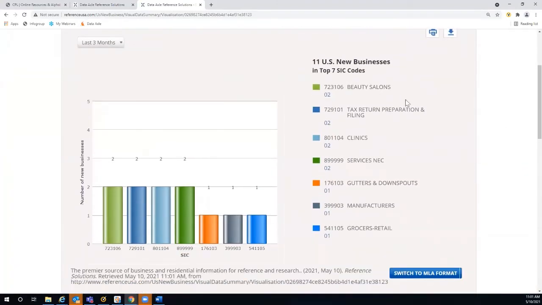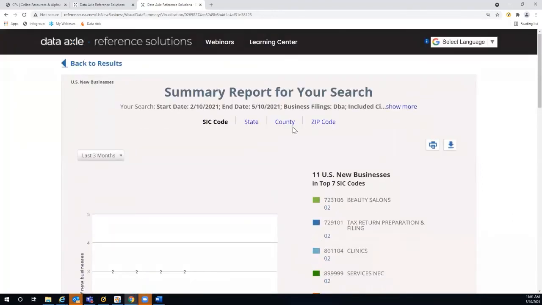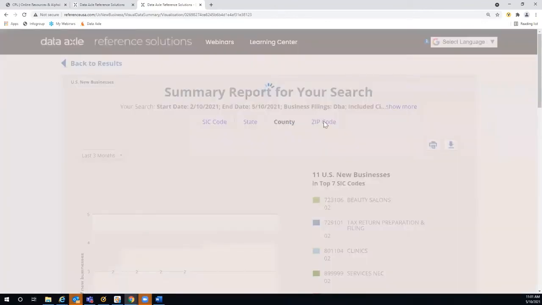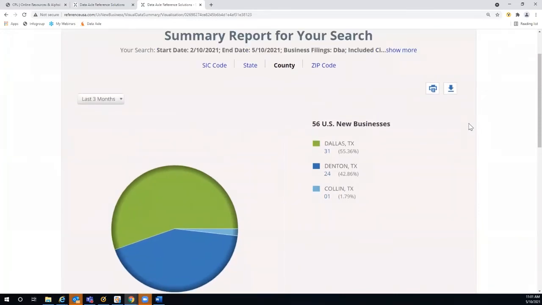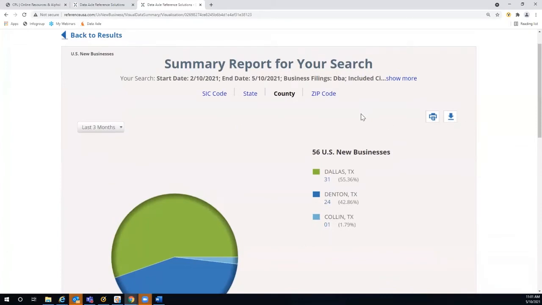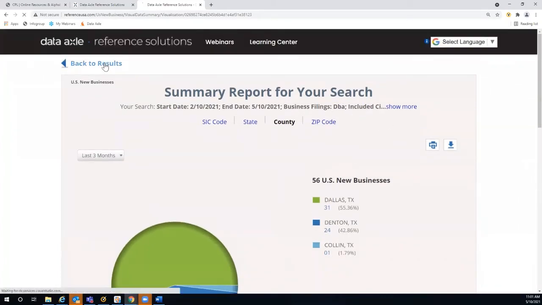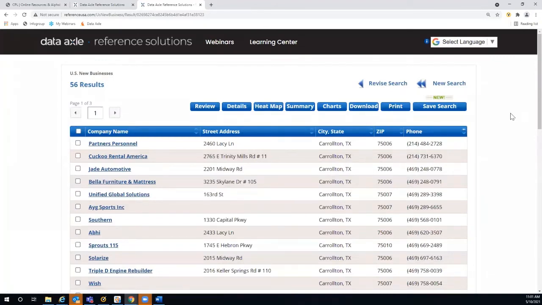So I've got a couple of beauty salons, tax return preparation and filing businesses. You get the idea. So I've got that information. I could change it up to the county that they're in, the zip code that they're in. So in that area, I've got Dallas, Denton, and Collin. So it just depends on how you want to look at this information. I could print this off. I could download this information. Let's go right in here.